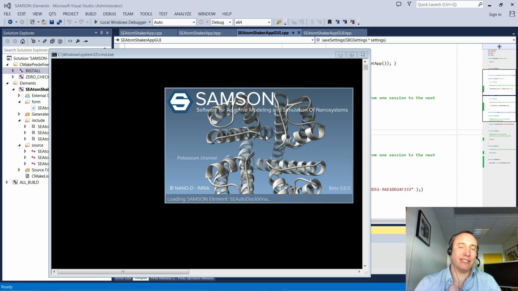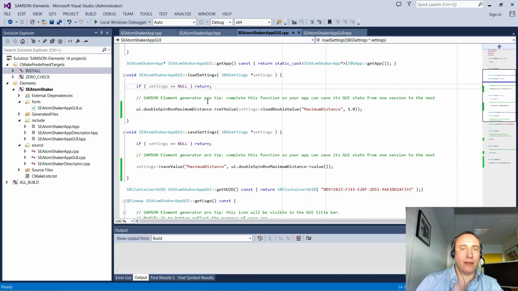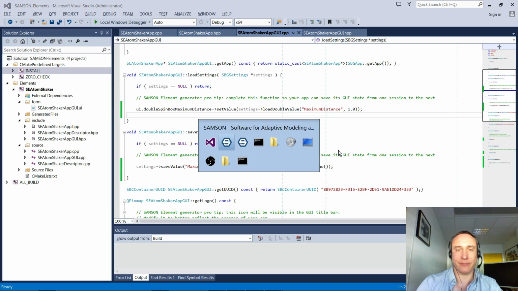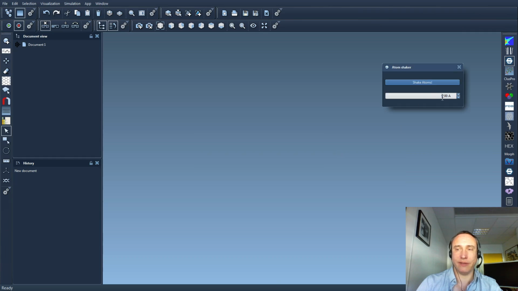So what happened is that because I had run this example before, when SAMSON started to call this function, load settings, it actually found a value for maximum distance. So it did not use the default value, but it used the one it found in the saved settings. So now in SAMSON I have this 7 here.